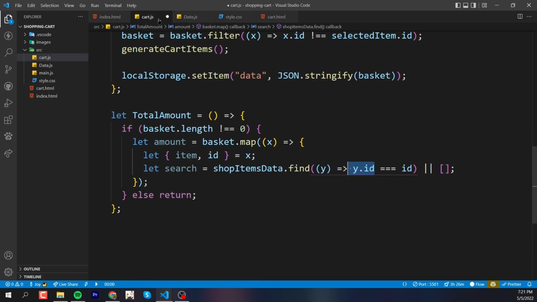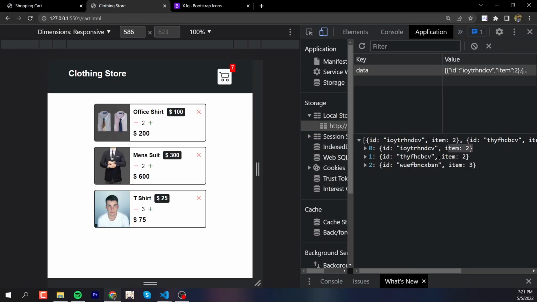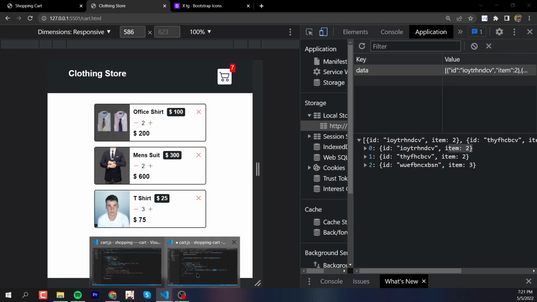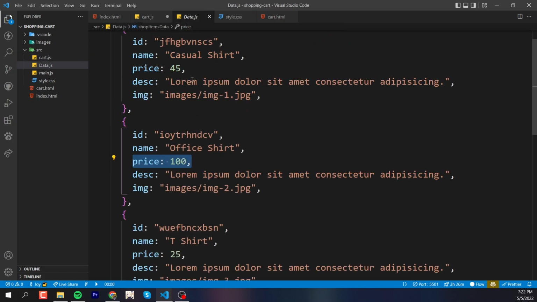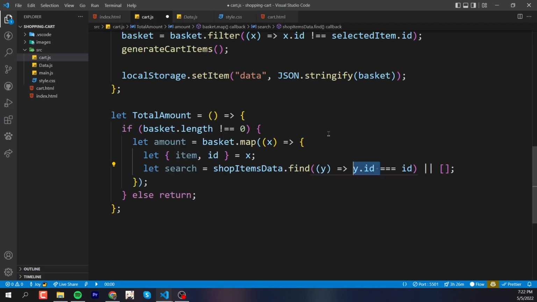For an example, look at this IOY thing. It is actually getting stored inside this ID. So what this search will do is search this ID against the ID of the database, which is actually here. I really hope that you understood what I mean by this line.